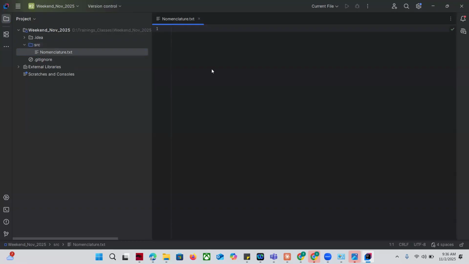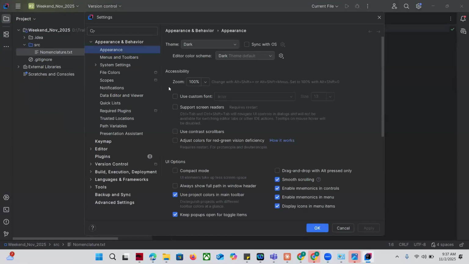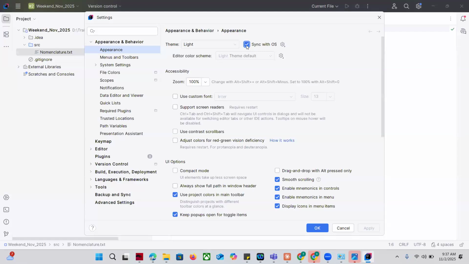I hope the screen is visible, guys. Yes, it's visible. Is this black color theme comfortable for you, or shall I change it to a lighter theme? Lighter will be good, right? I also feel light. This is the lighter version. Yeah, this should be good. This is nice.